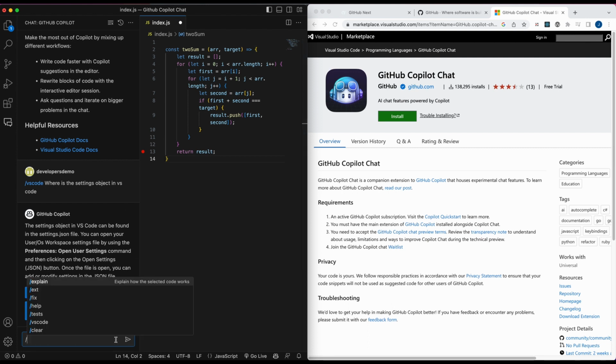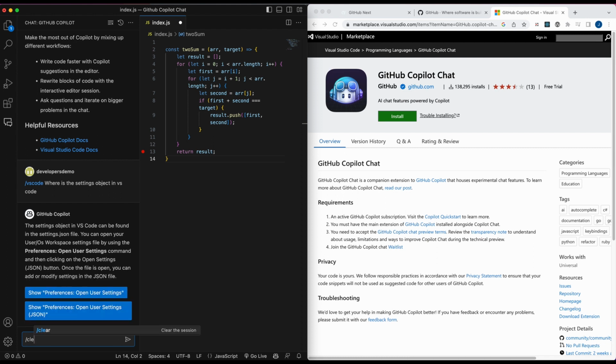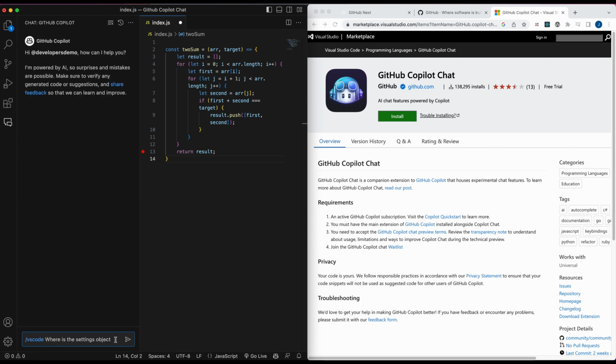So another thing is just the clear command. So clear, as you might expect, you type clear and it will clear your chat window. So those are some housekeeping things.